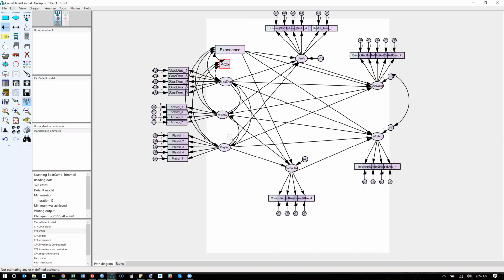Will age affect usefulness? Probably not. Age affect comprehensive use? Probably not. But it probably will affect our two dependent variables. I'm going to draw lines from age to the DVs. Okay, we now have a testable model.